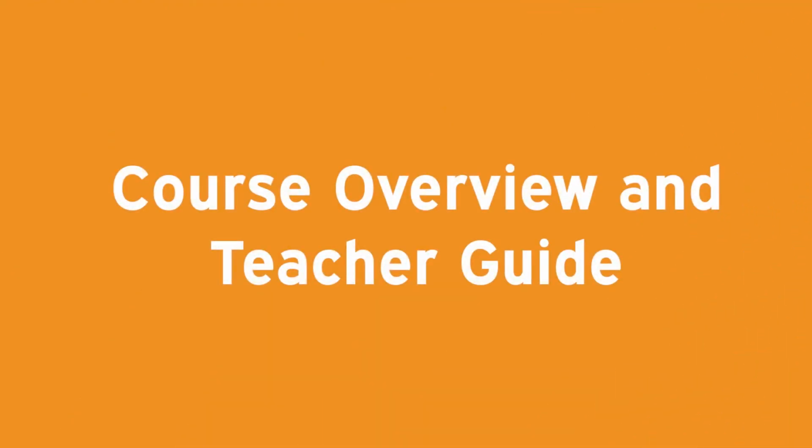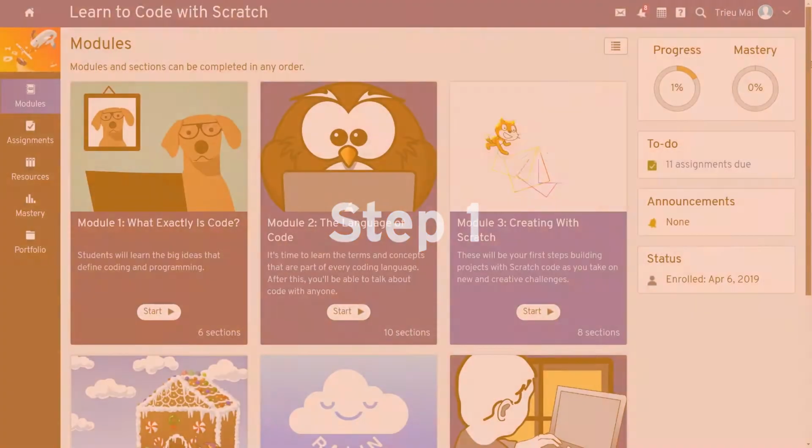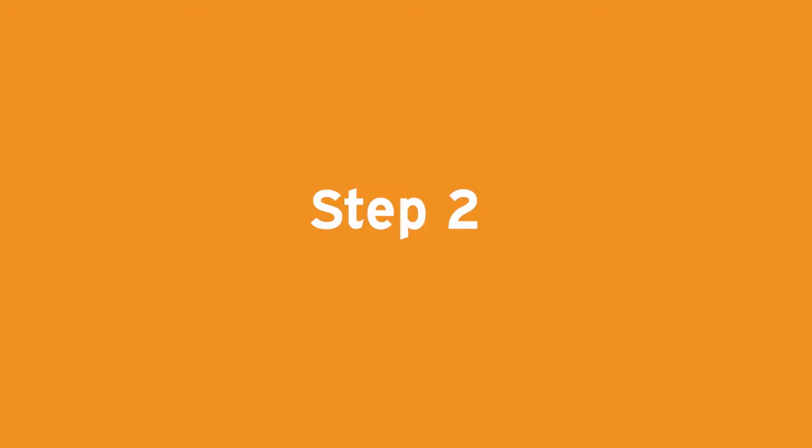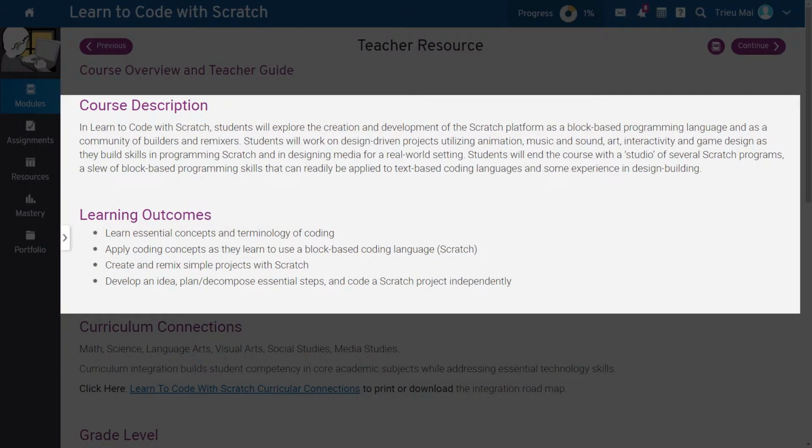We recommend that you follow these steps to start your preparation for teaching the course. Step 1. Go to the course overview and teacher guide in the teacher resource module. Step 2. Then review the description and key outcomes for the class. In Learn to Code with Scratch, you'll see that students will learn essential concepts and terminology of coding, apply coding concepts as they learn to use Scratch, create and remix simple projects with Scratch, and develop an idea, plan and decompose essential steps, and code a Scratch project independently.